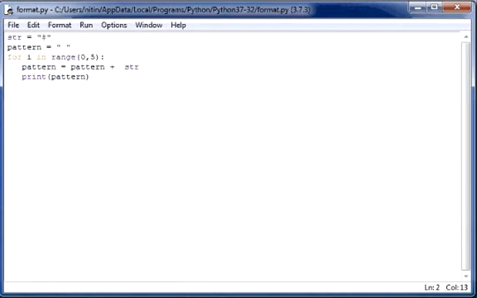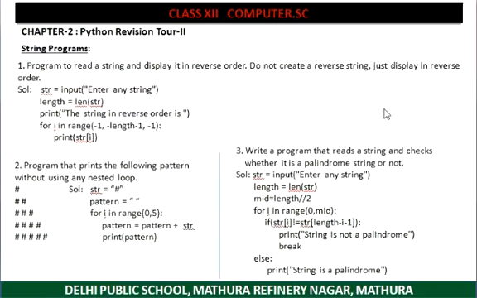Now we move to the next program. The third program is to read a string and check whether it is a palindrome or not. Palindrome means if we reverse the string and it remains the same, then the string is known as a palindrome string. For example, my name Nitin. Nitin is a palindrome string. If we reverse it, it will remain the same.